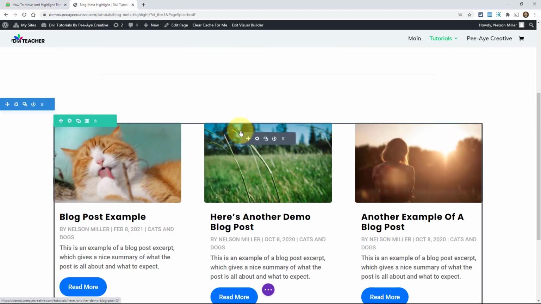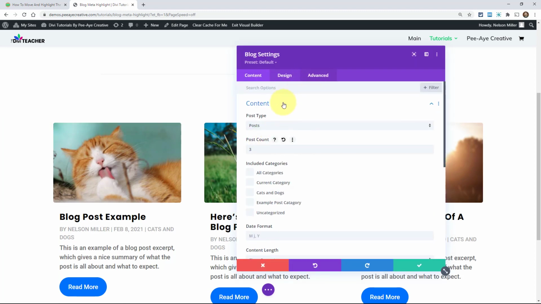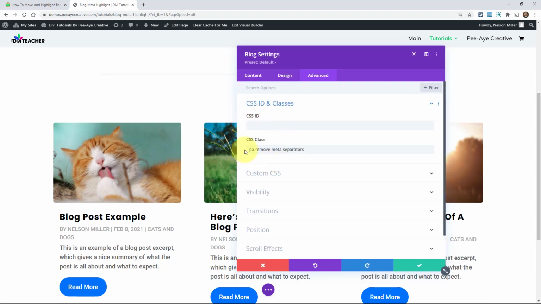But basically, go to the same blog module where you have removed the separators, and you can actually see in here we already have the class that's removing the separators. So we're going to add another class, which means we make a space and then put that in. So now we have two there separated by a space.